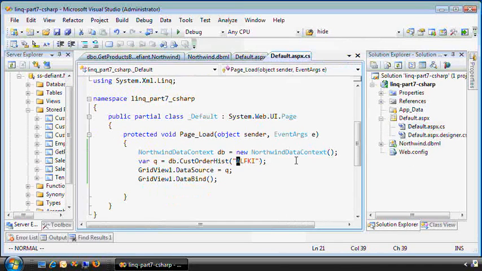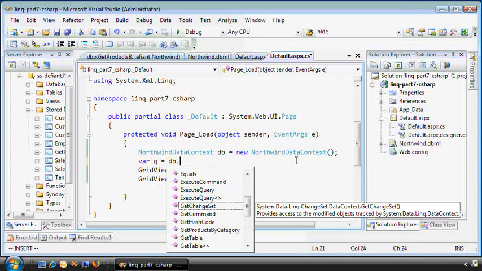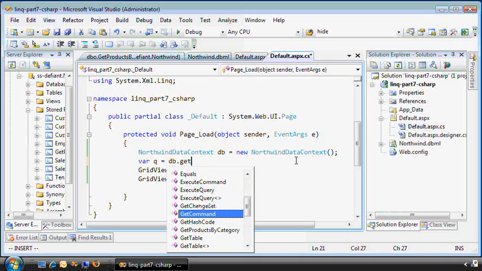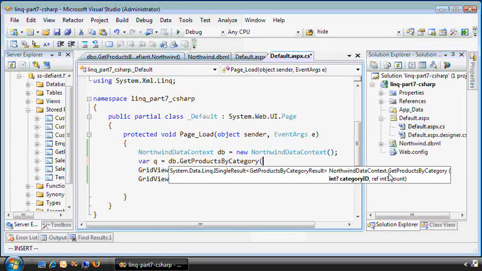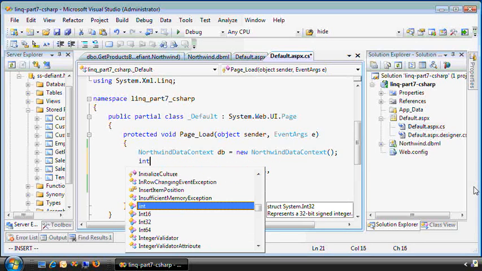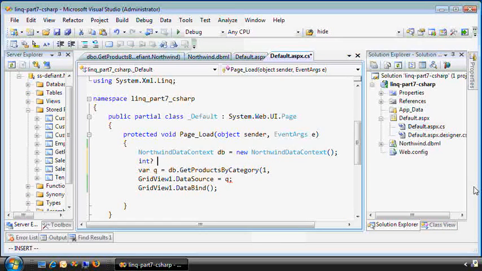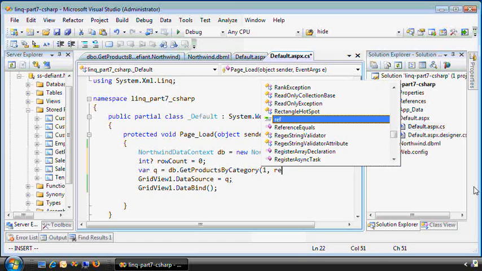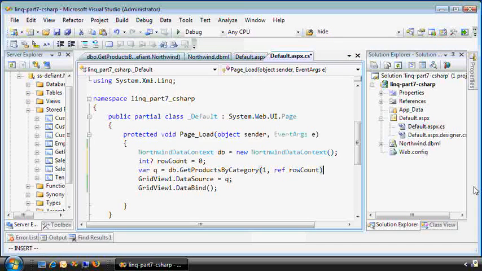And instead of CustOrderHist, let's call our new function. It was called GetProductsByCategory. And look at the function signature. The first, it takes this category ID, and we'll just choose 1, which I think is for beverages. And the second one is a reference to a variable which will return the count. So we need a variable first. And that variable, I need to make it nullable because that could be a null value. So rowCount, set that equal to 0. And I'll put in the keyword ref rowCount.